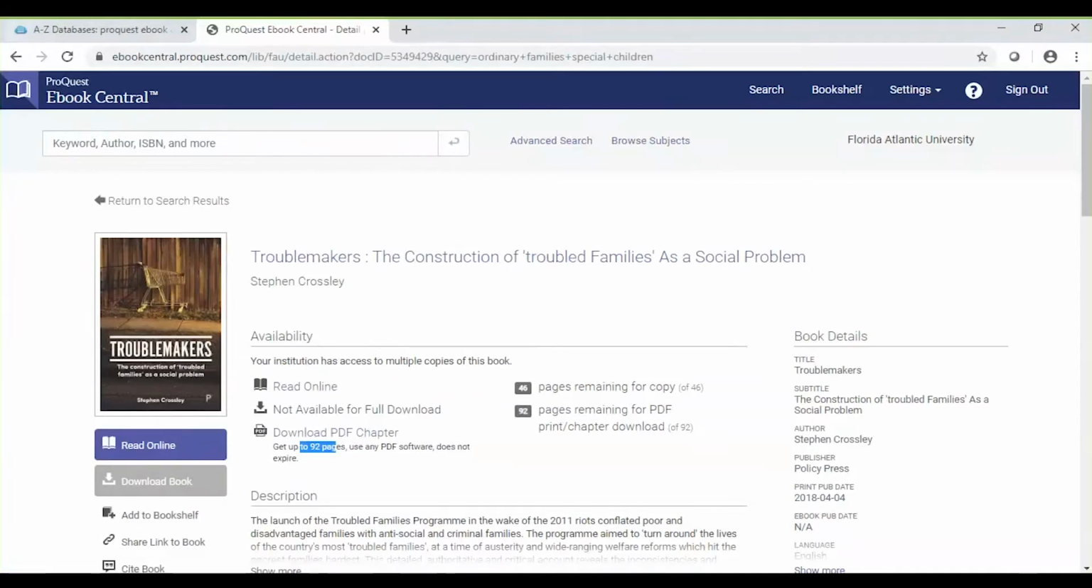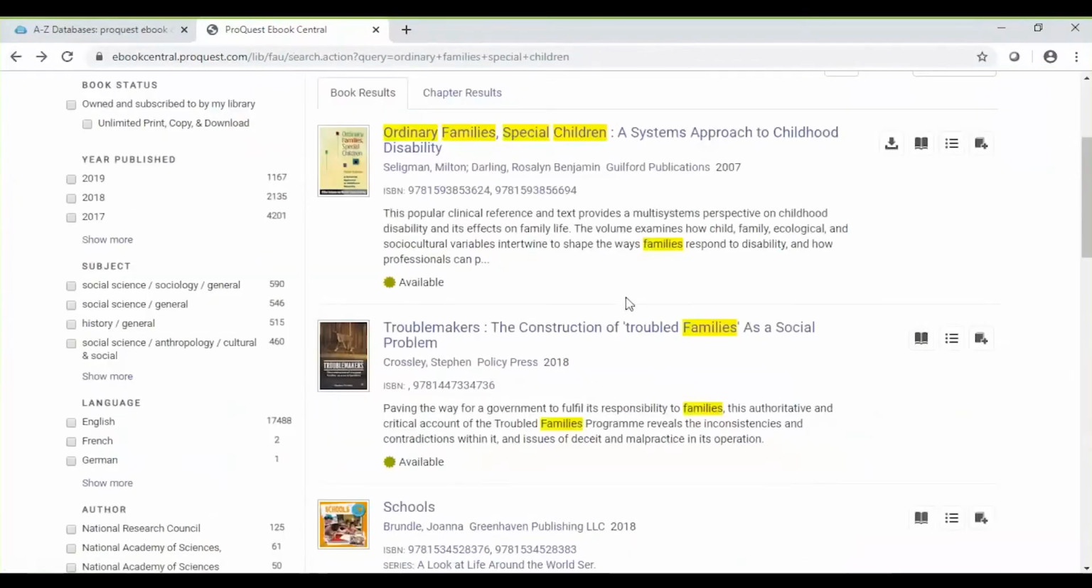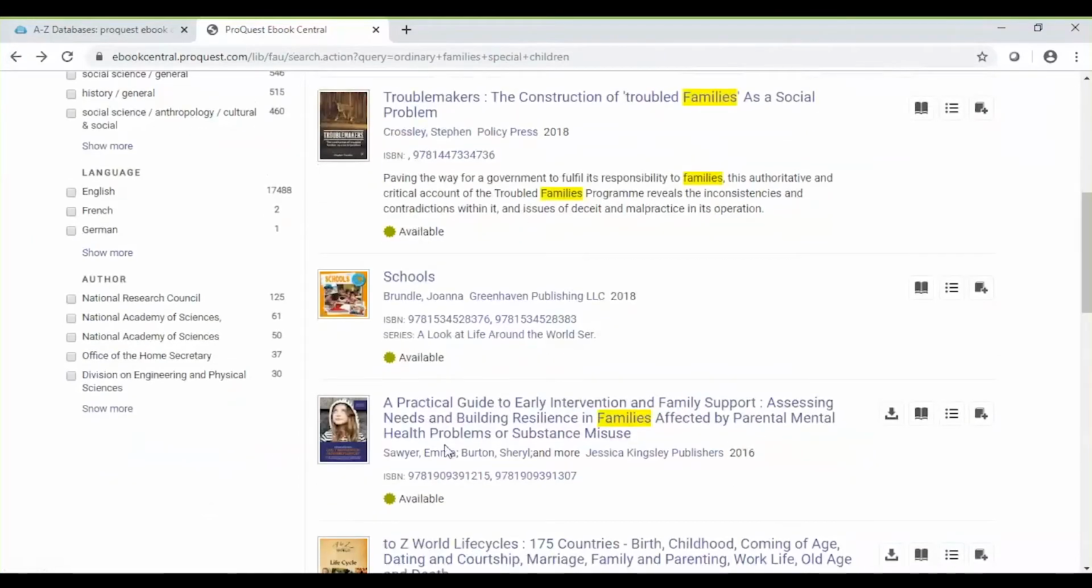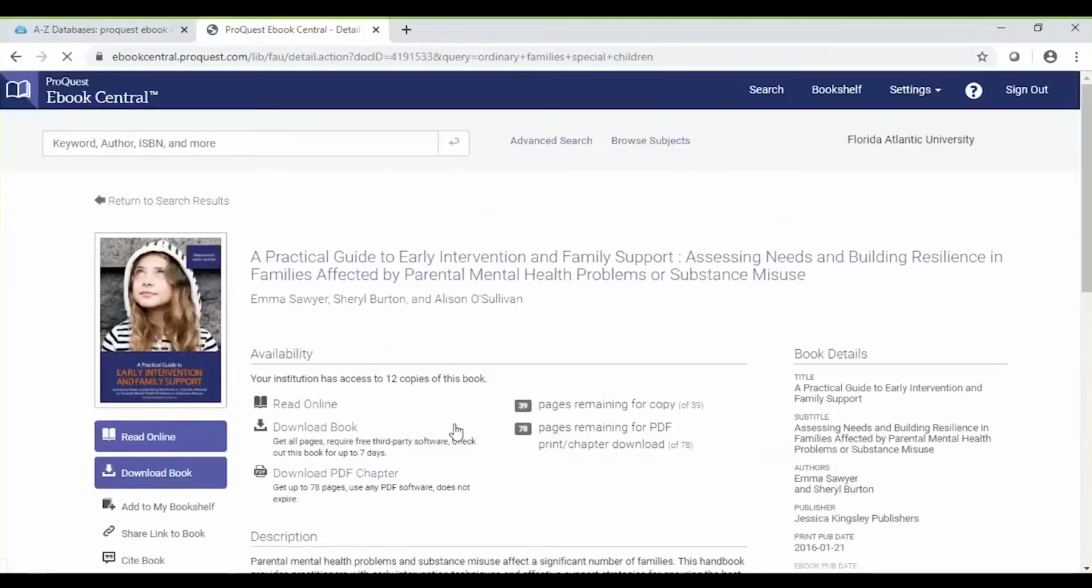Okay, so that was Troublemakers. So that was the second option in the list. And then I had another one here that I thought was interesting, the Practical Guide to Early Intervention. So this is another title, and again, it's showing available. Let that fool you.